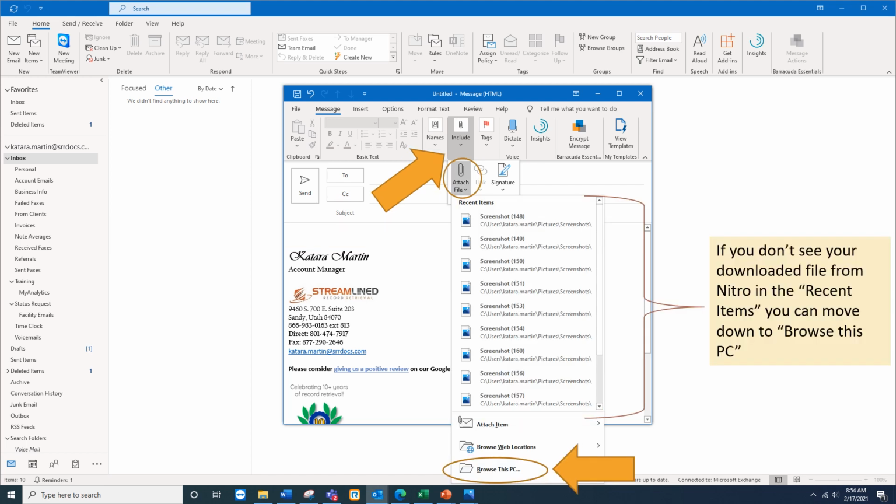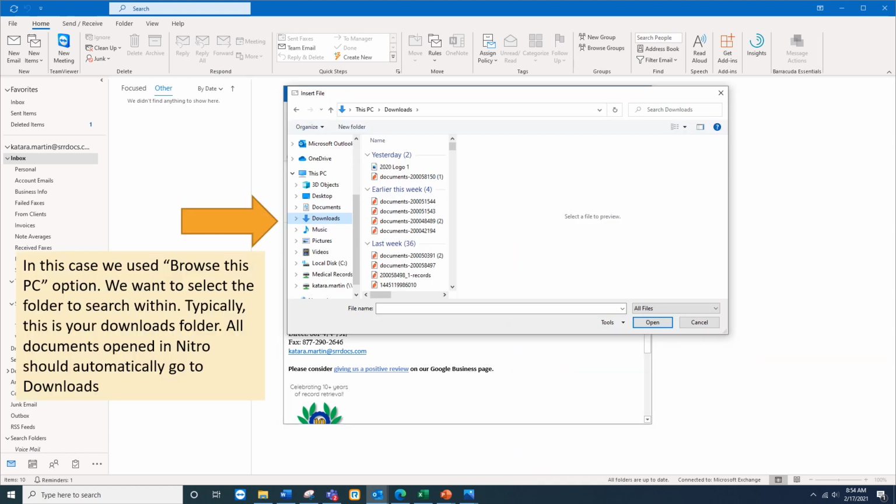If you do not see the file that you'd like to add in your recent items, then you can look at the bottom of your drop-down menu and you'll see Attach Item, which is usually like a signature or a business card. And then you'll see Browse Web Locations, which we don't use very often. And then you'll see Browse This PC, which is the best option for you to look for your document.